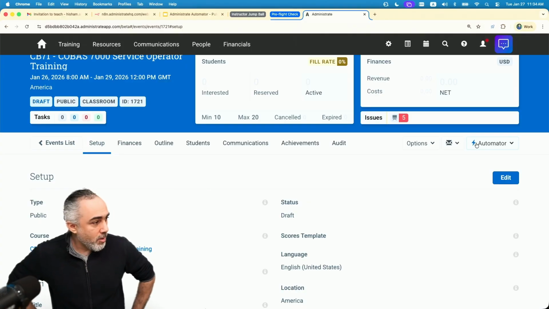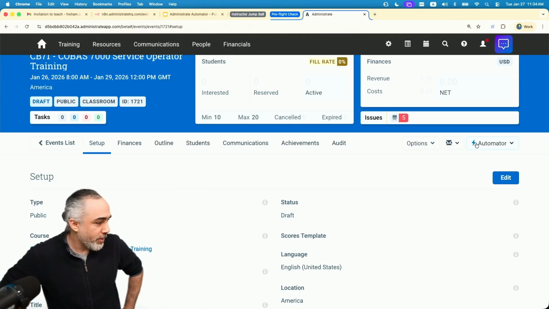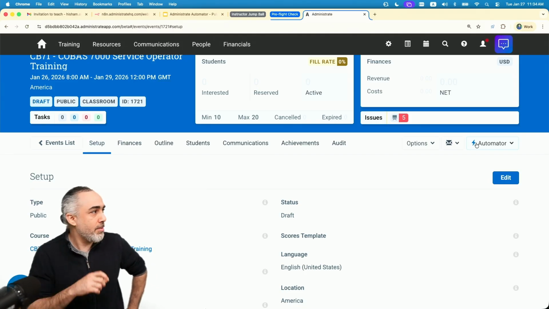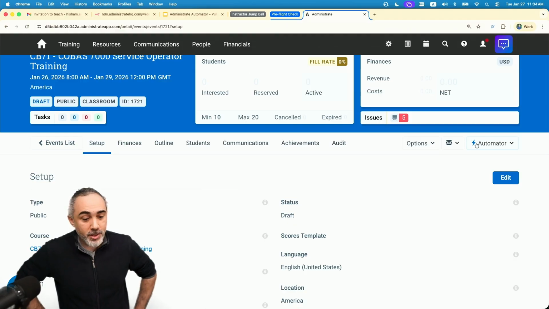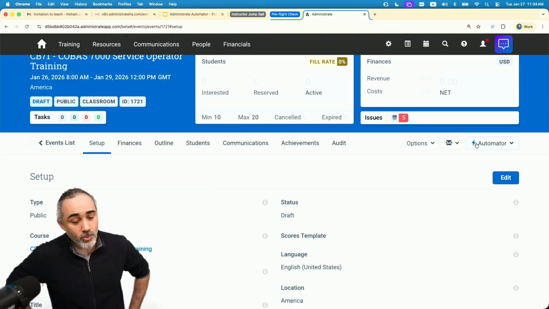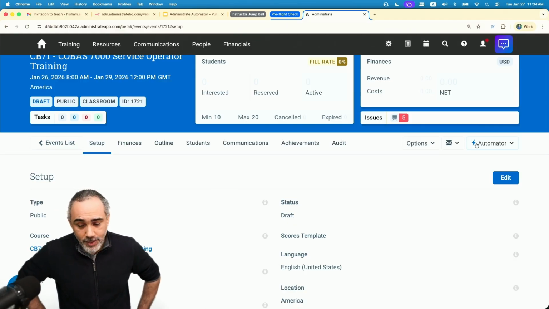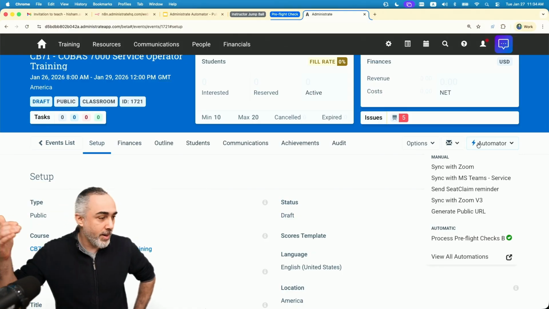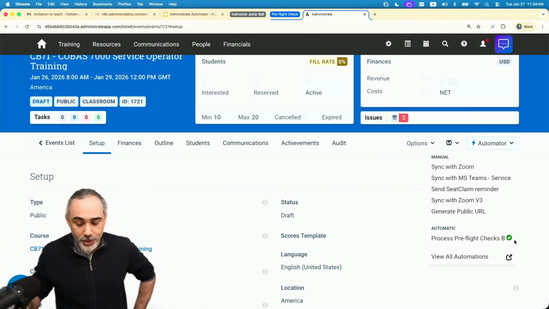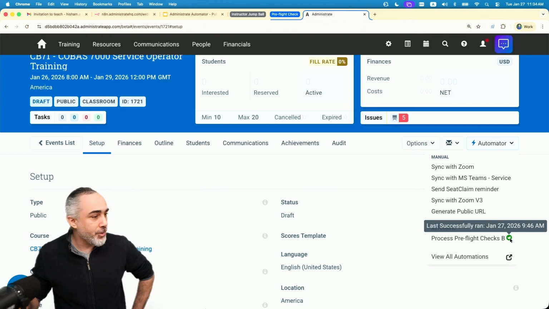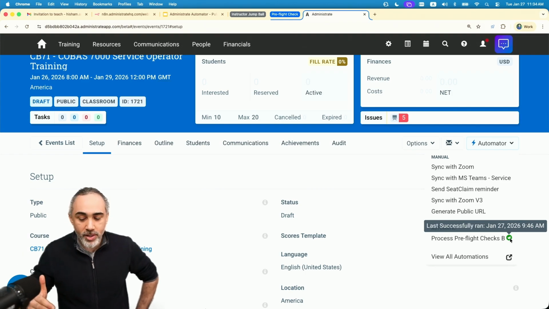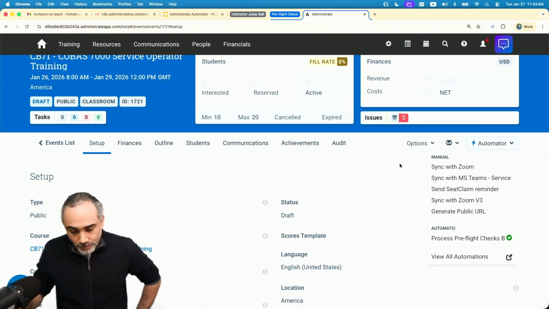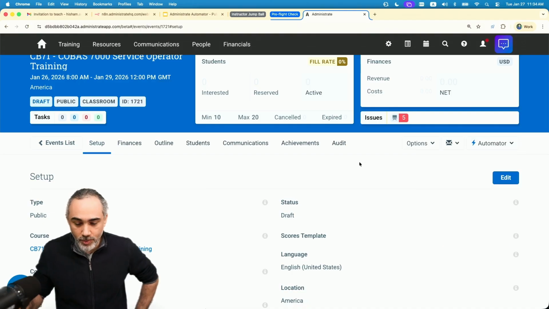We now see an example of an automatic automation, whereas with the instructor jump ball you manually send the email. Here it's purely automatic based on whatever you do in the event. If I expand the Automator drop-down list, I can see the manual stuff and then the automatic automation. The green check mark shows when it was last processed. You get to know what's going on.